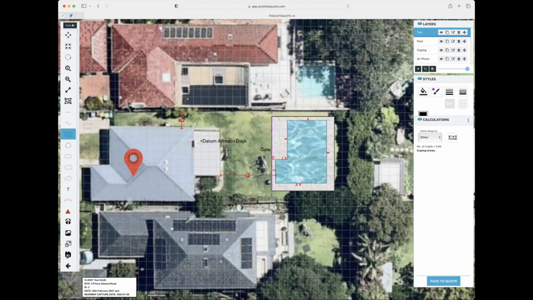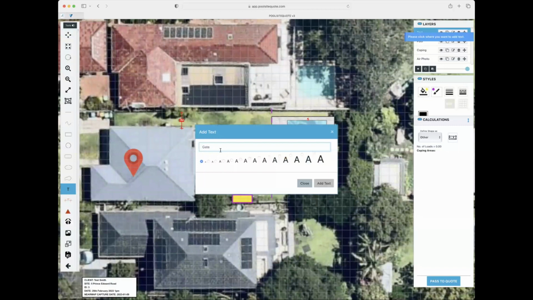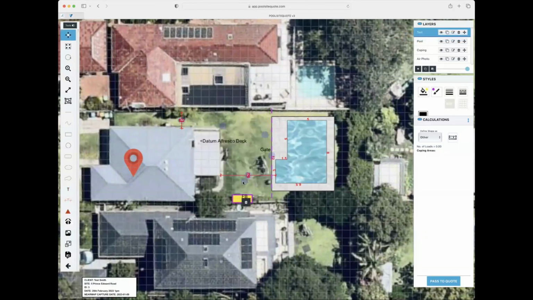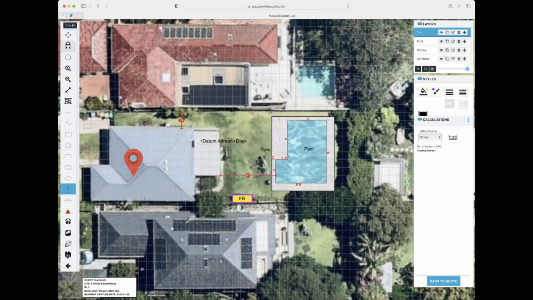And we might want to draw the filter box location. So let's just draw a filter. Give that a fill of yellow. And let's just label that a filter box. And obviously you can draw notes in on the pool as well if you like. There we go. Another functionality is the auto calculations.